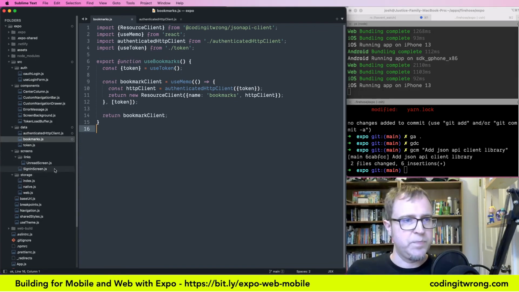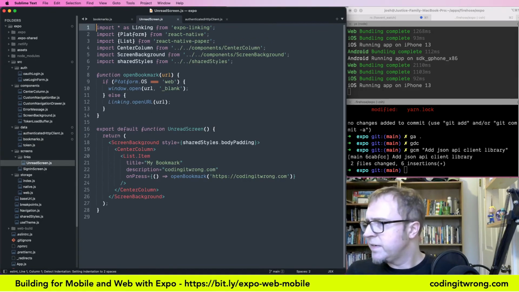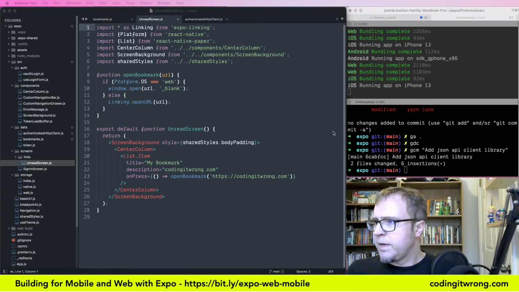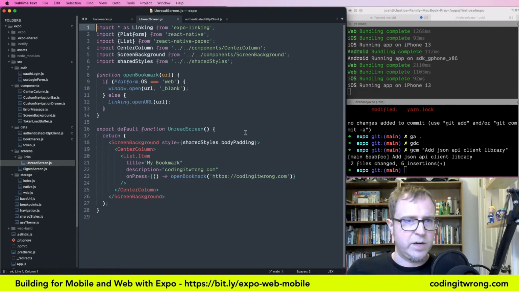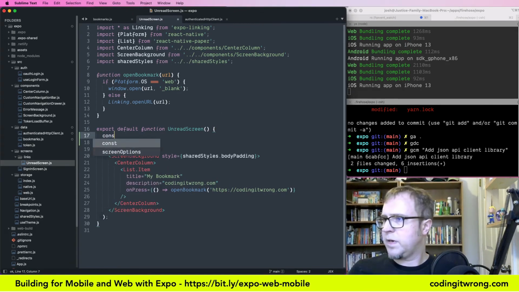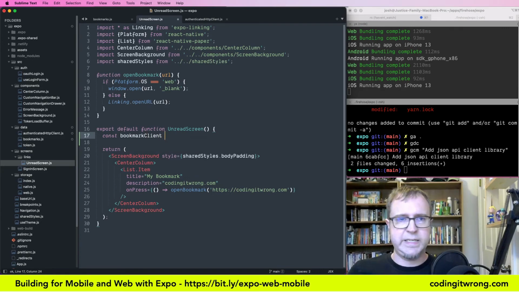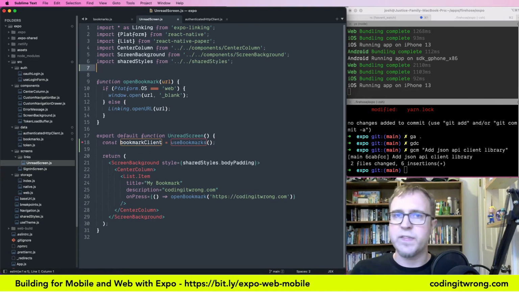All right, so we're now ready in our screen to pull that in. And let me just look for an example screen over here so I can see an example of that happening. Yeah, so we're going to say in our unread screen, const bookmark client equals use bookmarks. And notice we don't need to pass in the token there. That's all wrapped up for us in the custom hook. It's because custom hooks compose so well in React.